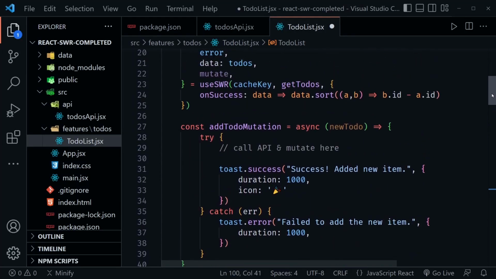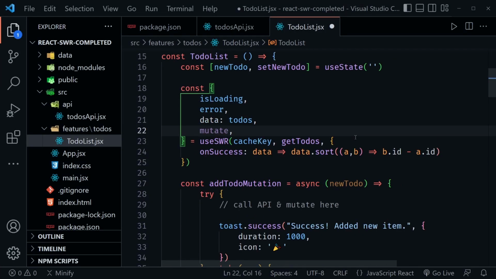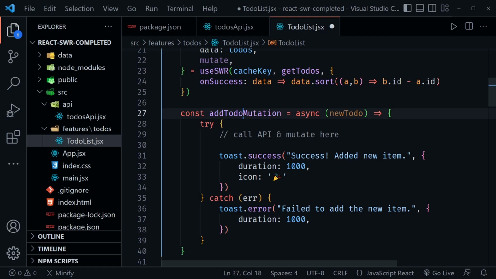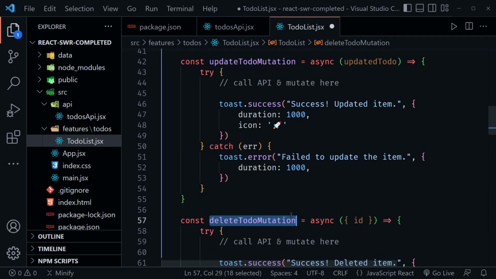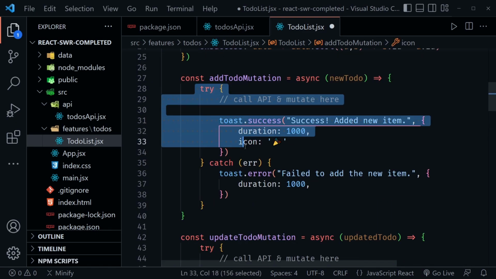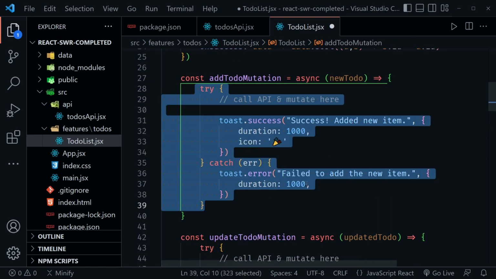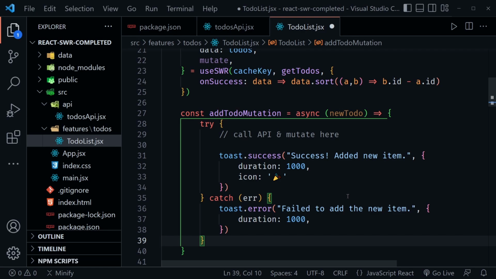So after that, let's talk about this mutate function, because that's the one we're not using yet. And you can see I've defined an add to-do mutation, an update to-do mutation, and a delete to-do mutation. And all I really have in them is a try catch with a toast notification. And of course, I've got toast for an error or a success. A toast, if you're not familiar with it, is just a little pop-up that will tell you success or failed.